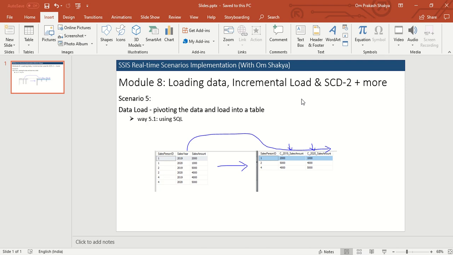Hi, this is the fifth scenario in module 8, pivoting the data and loading it into a table. This is the first method, using T-SQL.